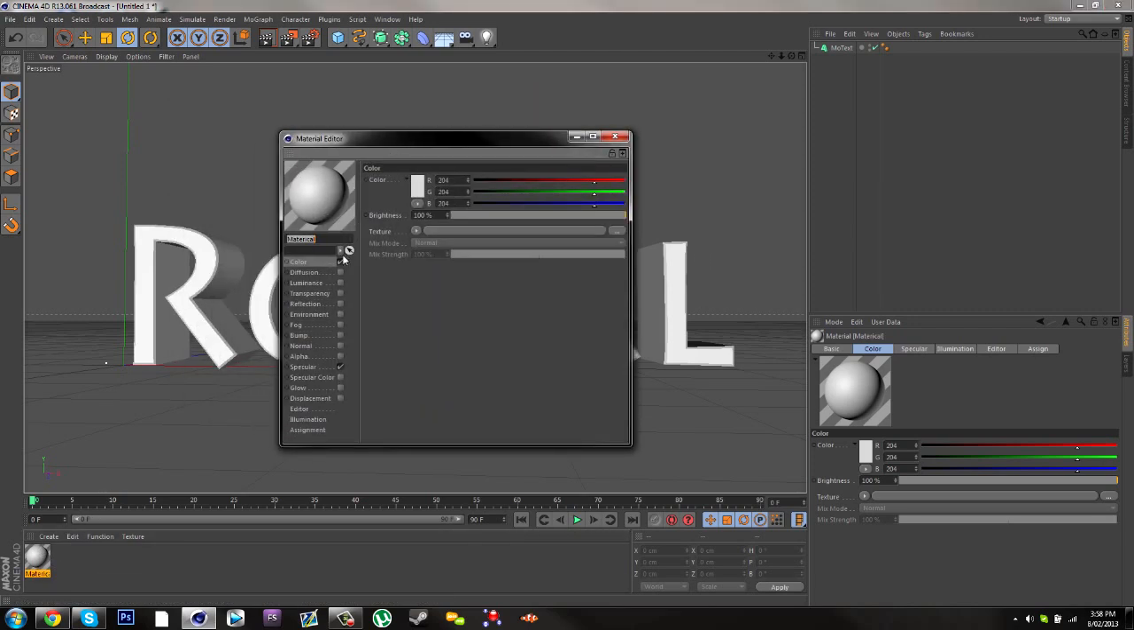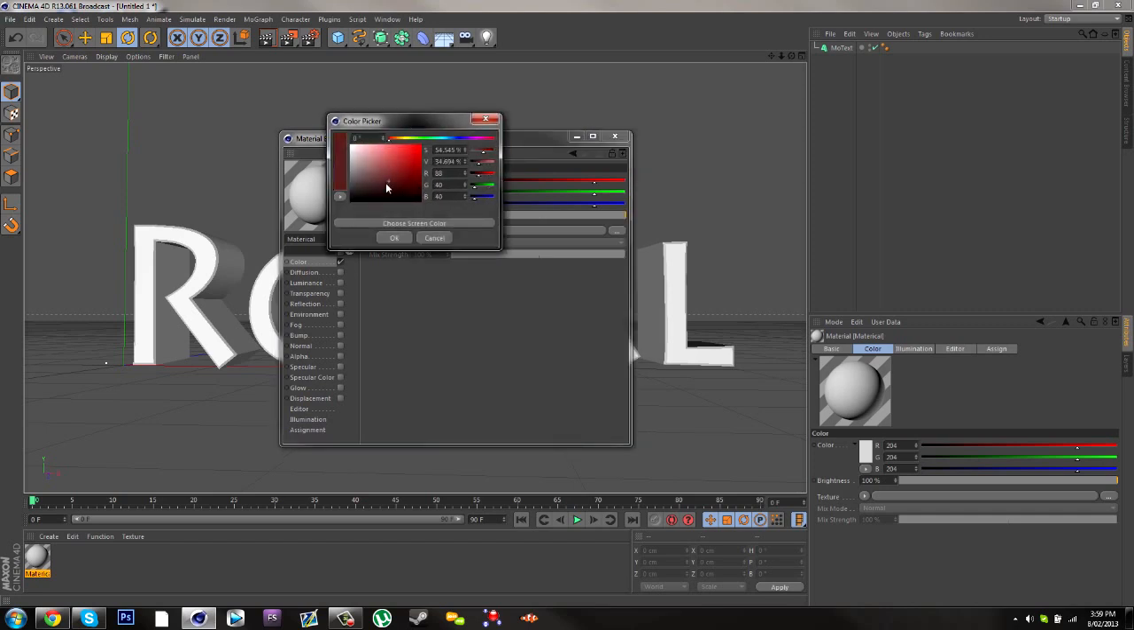Material. And I usually just turn off specular, because what specular does, it makes kind of like a shine at the front of the text or the color, and that's not usually what you want. So just untick that, click on color, and there's this kind of grey color here, so you just click on that, and then there's all the colors here.